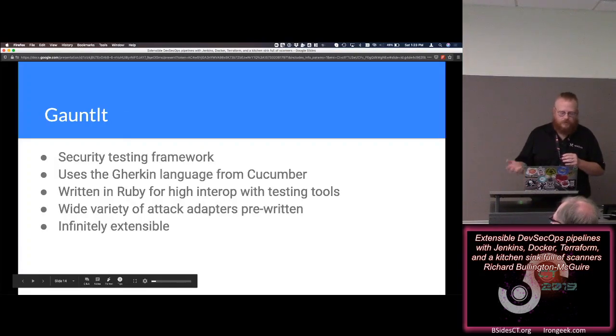So Gauntlet, I showed a little bit of that. It's a Ruby framework tool, so you have to have Ruby in your test environment somewhere. I chose to put it on the host that's being tested, which is convenient, but has drawbacks too. Maybe you don't want to do that. But the extensibility of that is really wonderful.